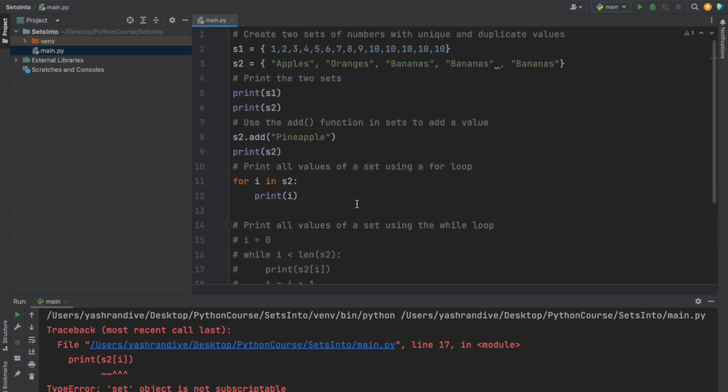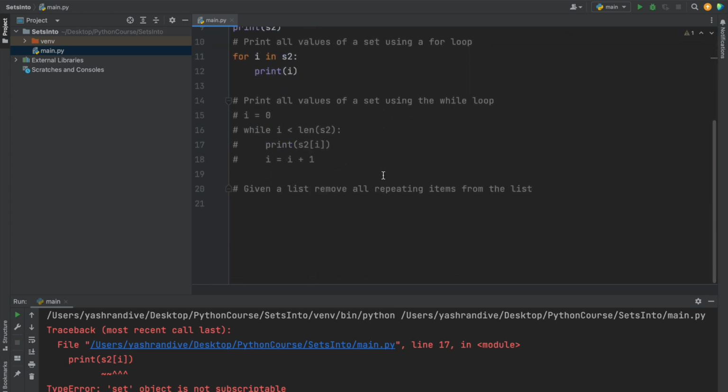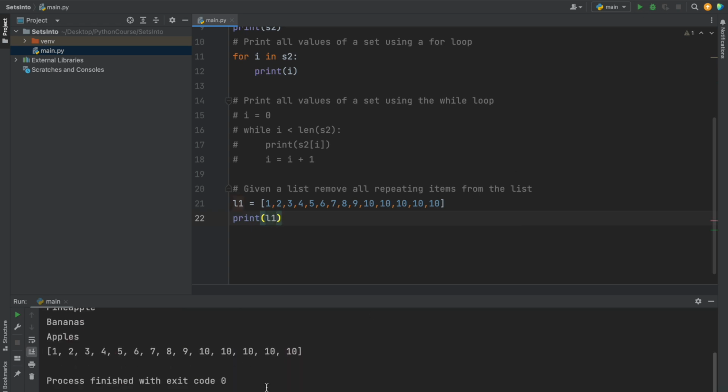So let me create a list with the same items. I'm going to take all of these items, copy them, go down and create L1, which is a list, and paste these items inside that. Let's print out L1 and see if we have all of those items. And yes, we do. We have all the repeating items as well. But now, how are we going to remove all of the repeating items and actually just keep one of them?